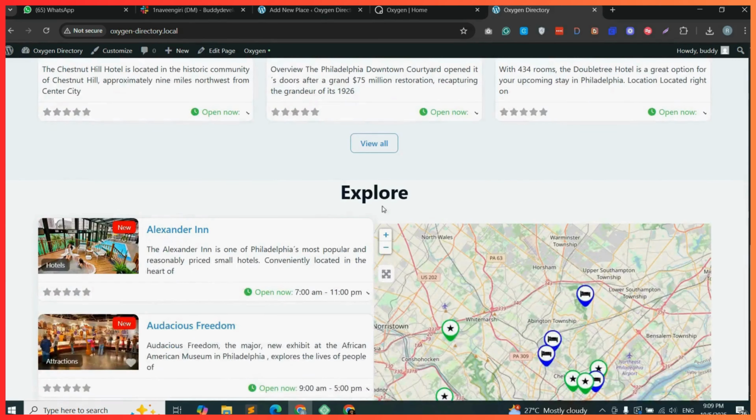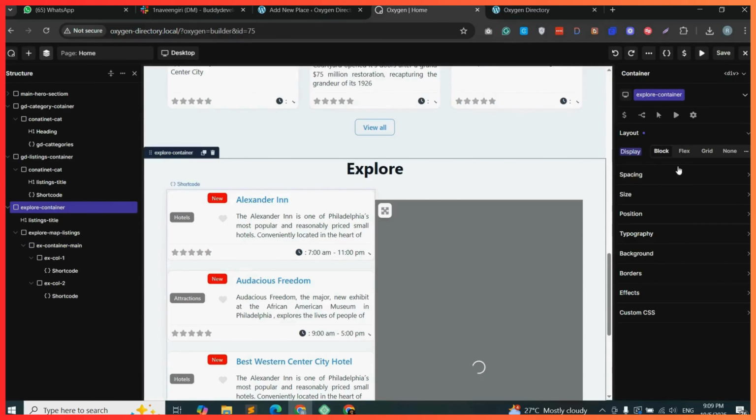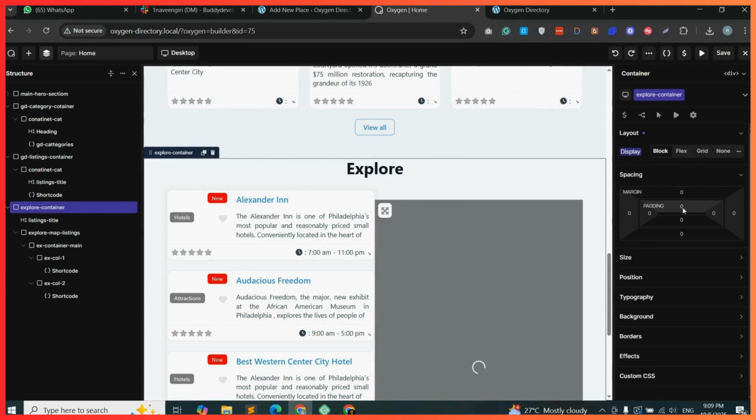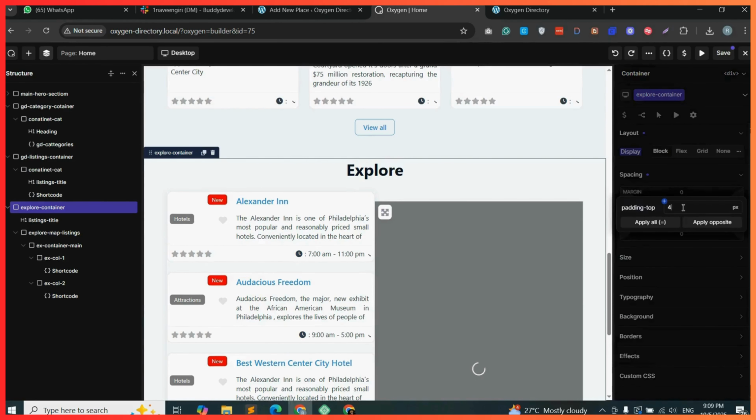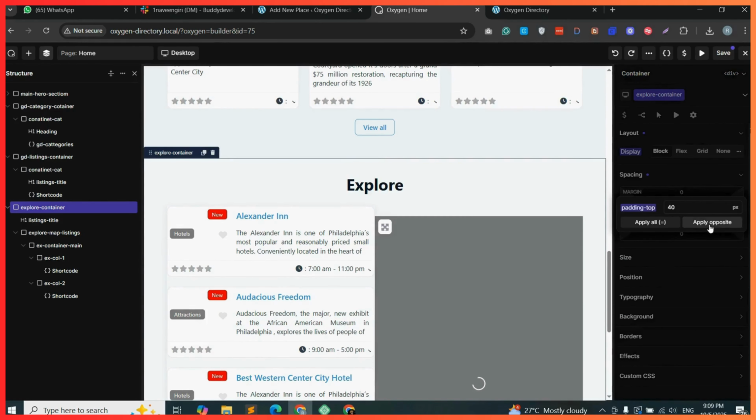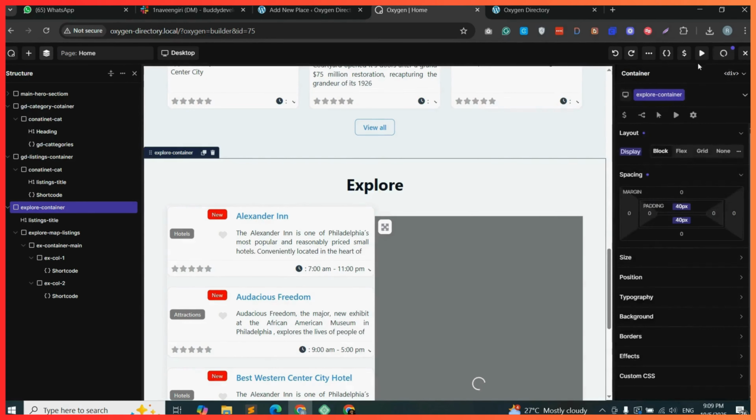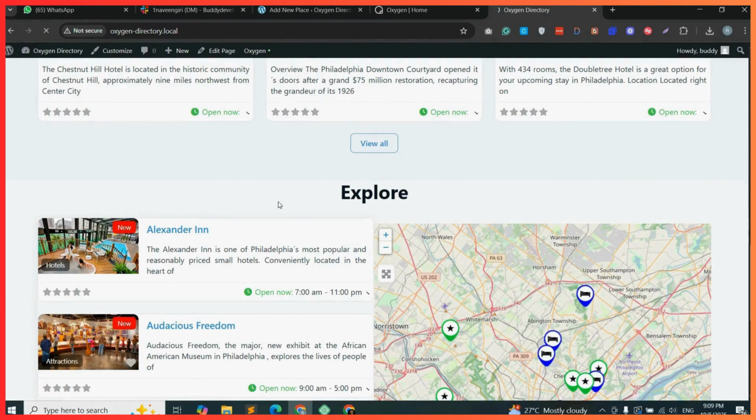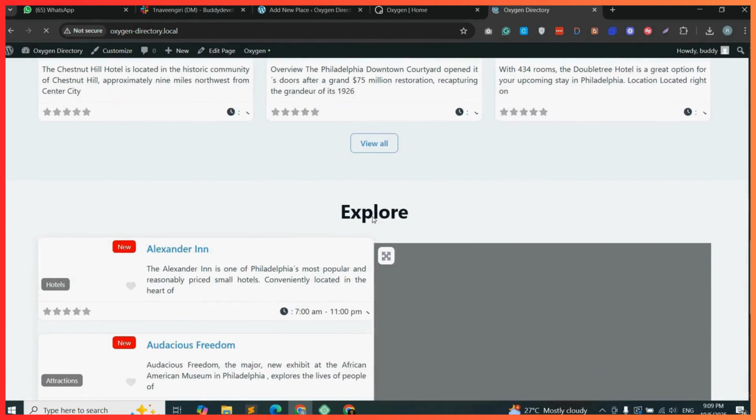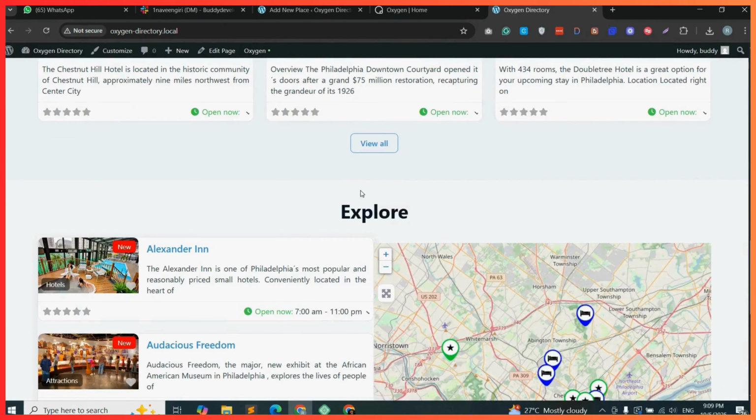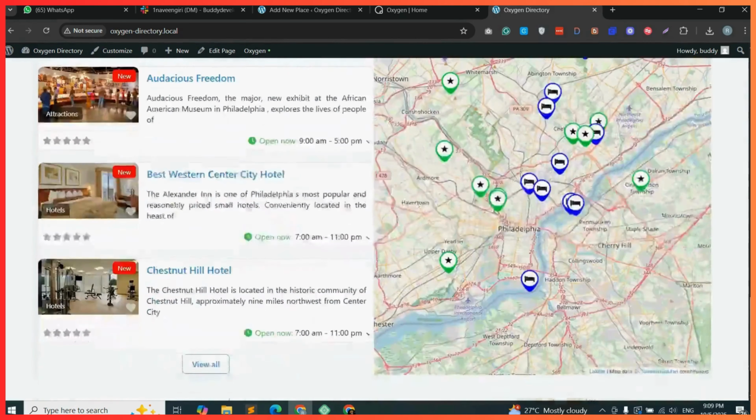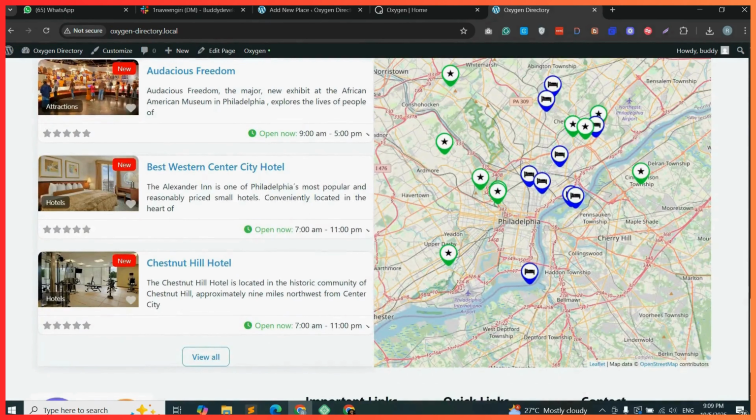Let's add some padding. Coming back to the main container, then coming on to spacing, then padding top to 40 pixel, then apply both sides, then save it. Then coming on to front end and then refresh the page and view it. So now explore margin can also be seen proper from top and bottom.